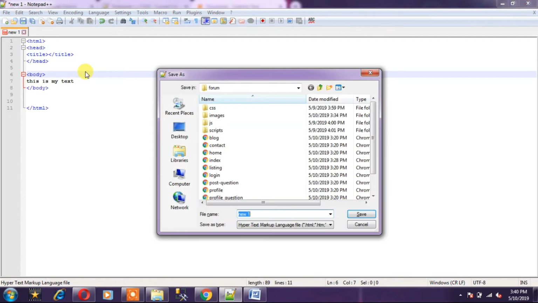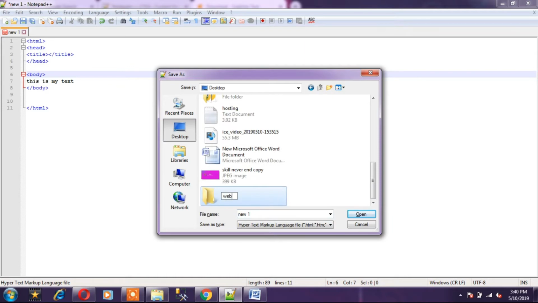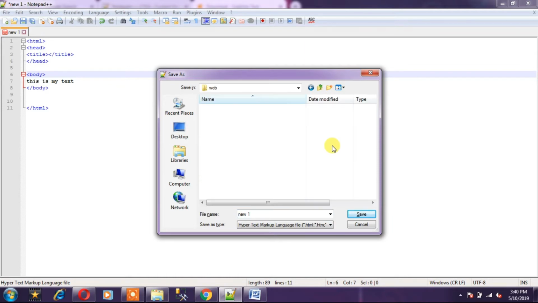Control S to save and go to desktop, and here we will create a folder web. And here we write index. Why index? When a page loads the first time, it calls the index file. The server calls the index file first.